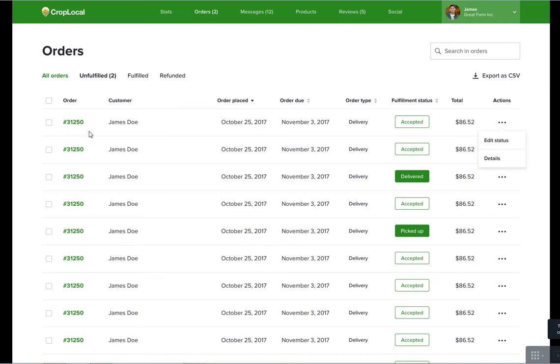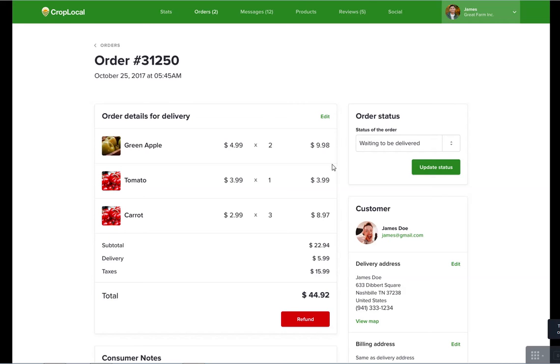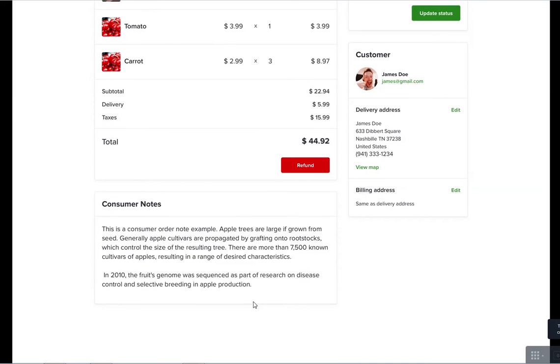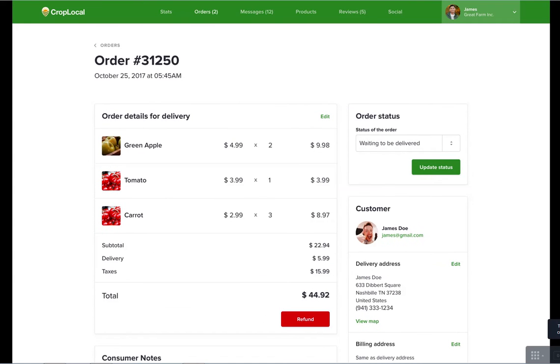you choose. You can also click directly into the order, so you can see what James Doe, the consumer here as the example, has actually chosen to purchase from you. And you'll see all the details here and any additional customer notes, if there are any, that could be important to your process.